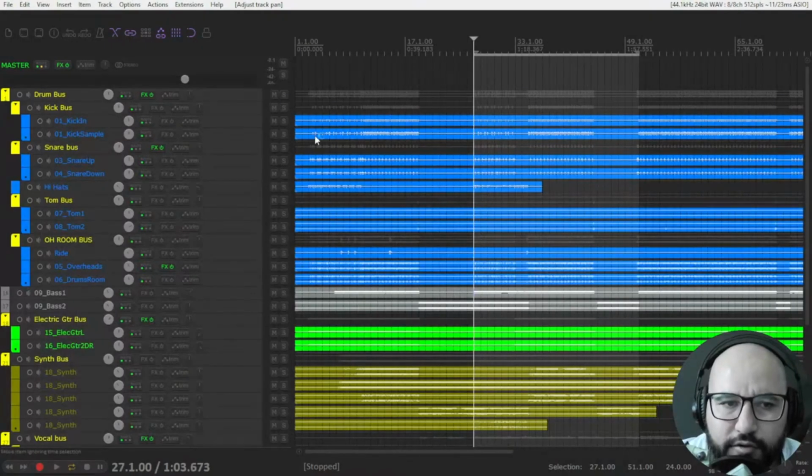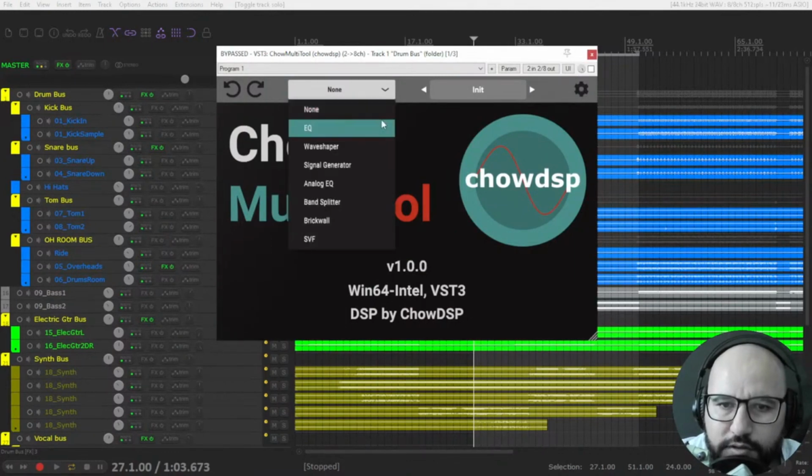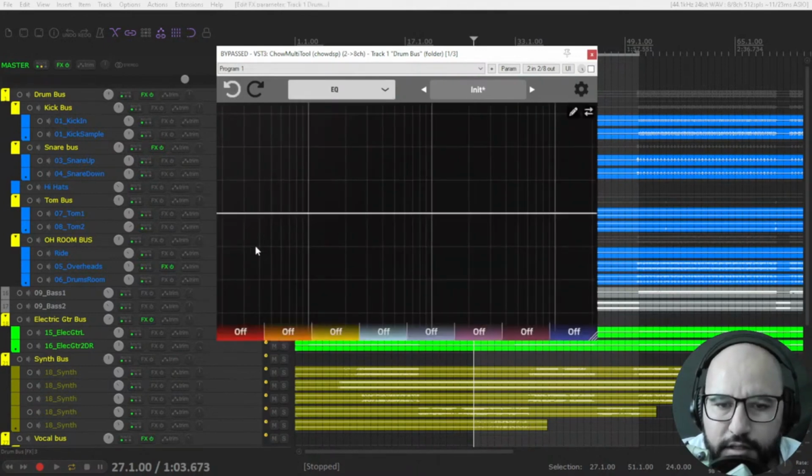by ChowDsp. I'm gonna test it on drums here. It's called ChowMultiTool, and here on this drop down menu you can choose the different plugins within, or processors within this multi-tool, right? You have first a linear EQ.